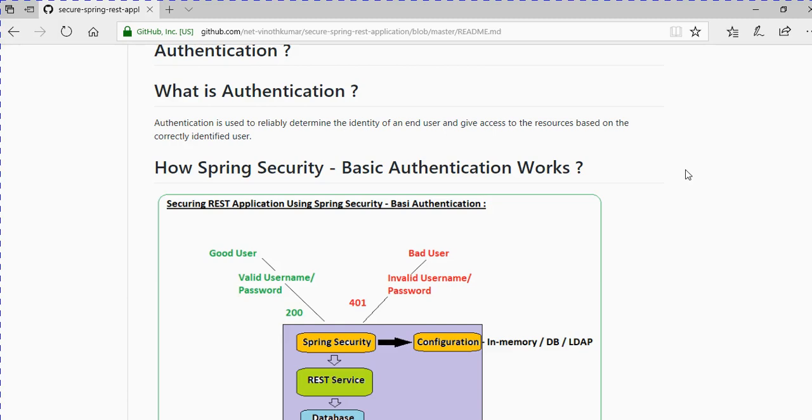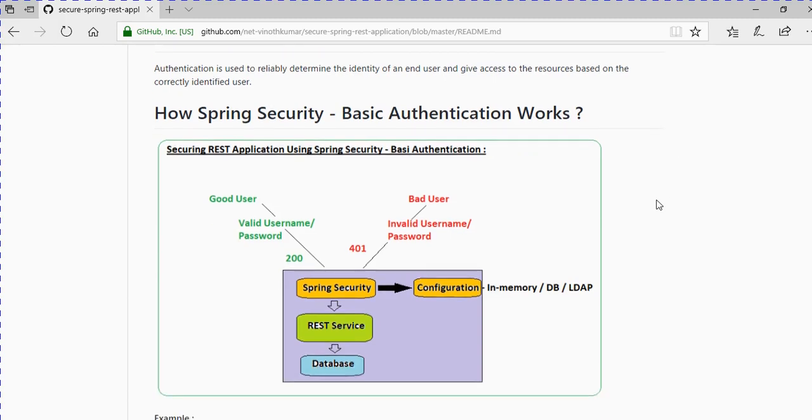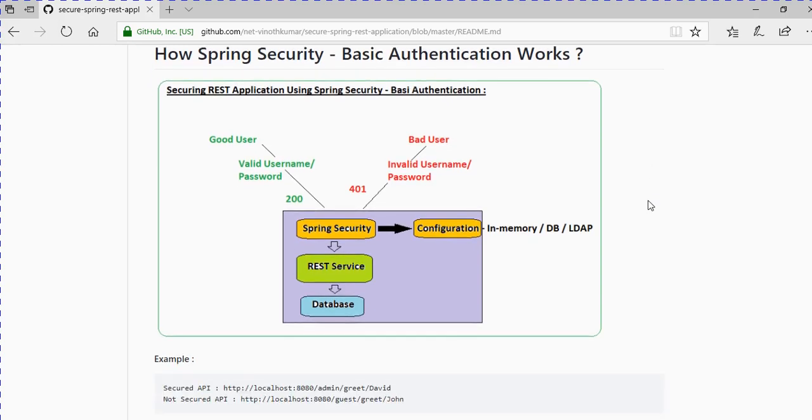Are they providing the correct username and password or not? So that's what authentication means basically. So let's look at this diagram and try to understand how Spring Security is trying to help us in securing our application. So I've written a very small Spring Boot application, a REST application, where it has two endpoints.